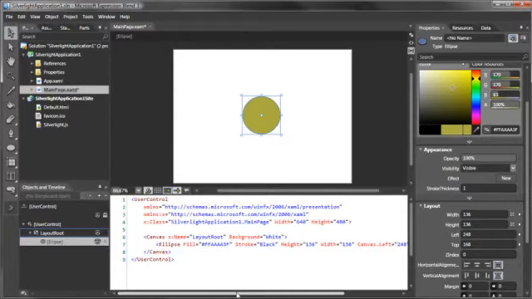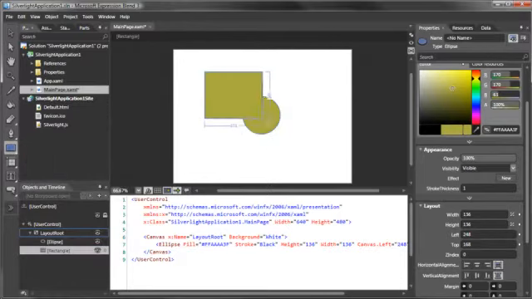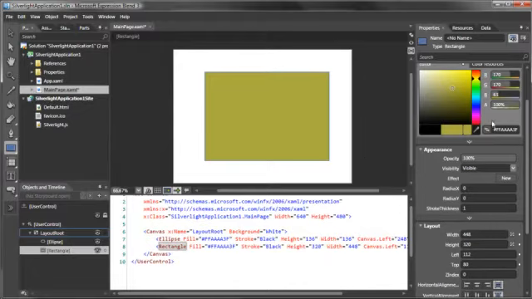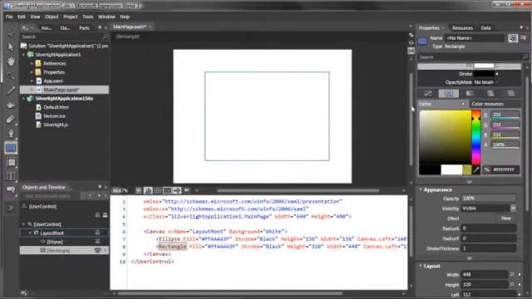Now let's draw another object over this circle. For example, let's take a rectangle and draw that rectangle directly over the ellipse. And let's change its color. So now we have a white rectangle over our colored ellipse. As you can see in our XAML code, the rectangle appears after the ellipse. The order in which the objects appear in the XAML code is the order in which they're drawn.